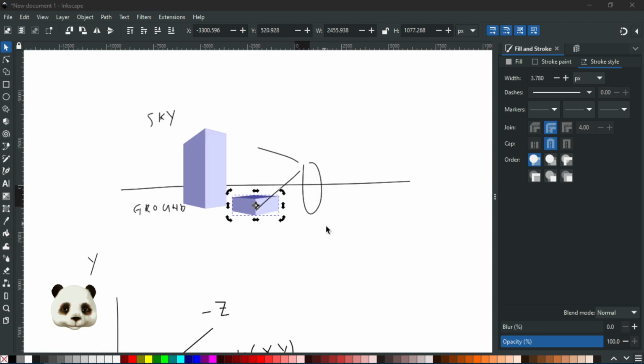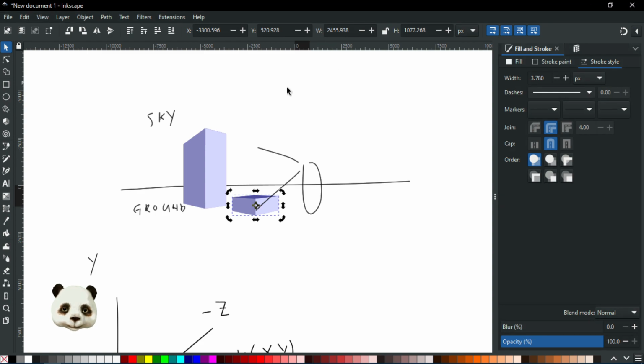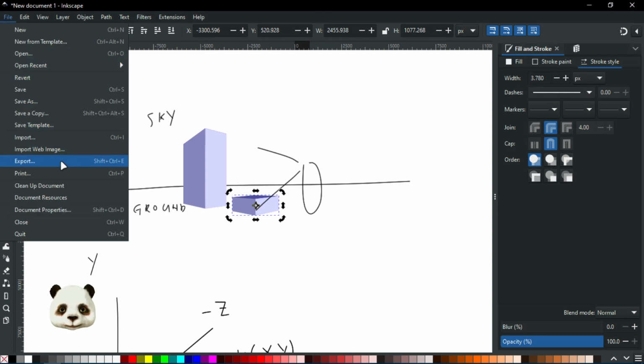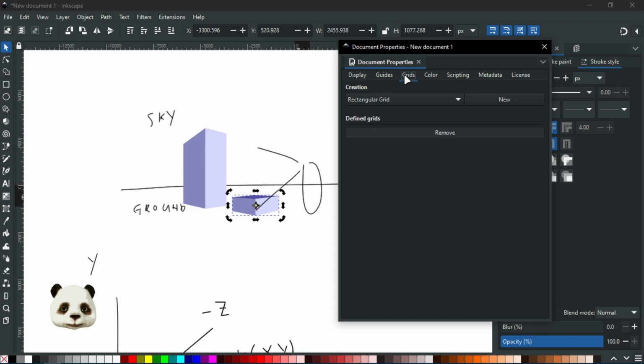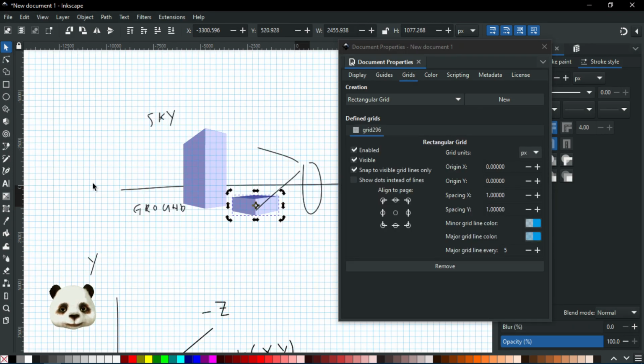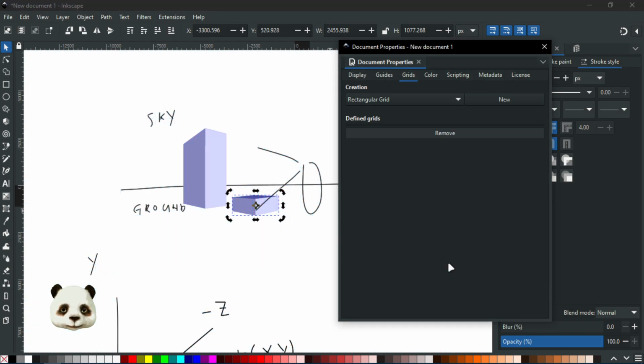If you want to be more accurate than this, we can go into the document properties, Control Shift D, and we can go to grids. By default, you have the rectangular grid, the standard grid, right? So I'm going to remove it and add the axonometric grid.